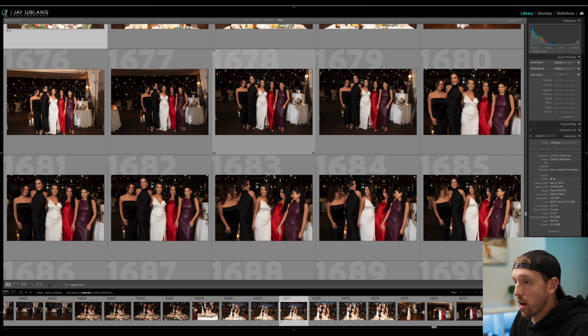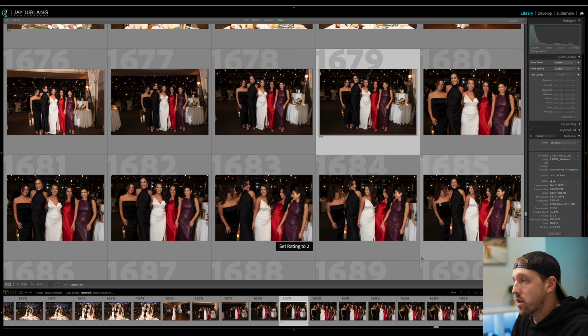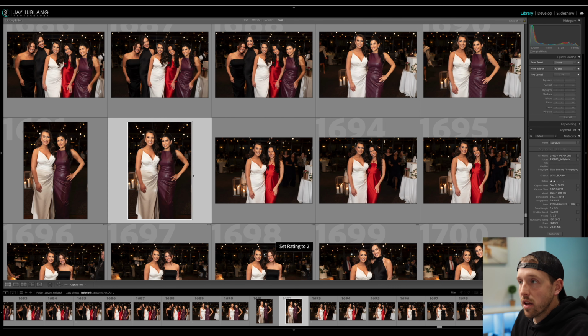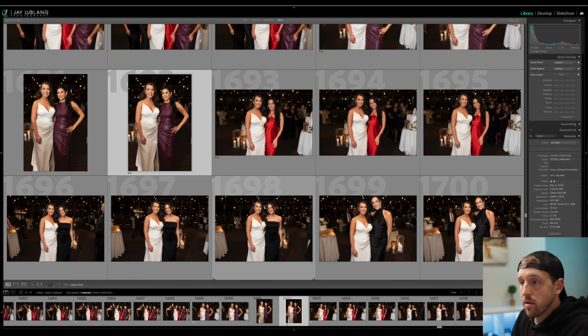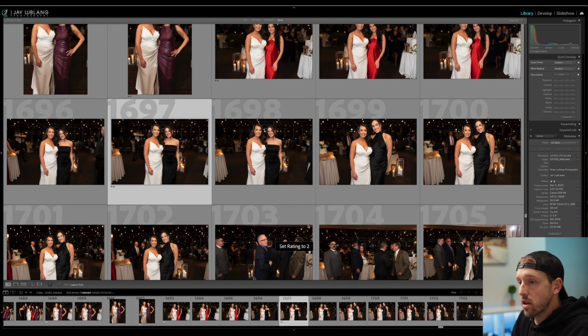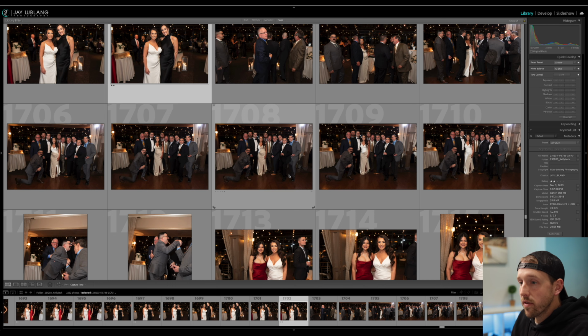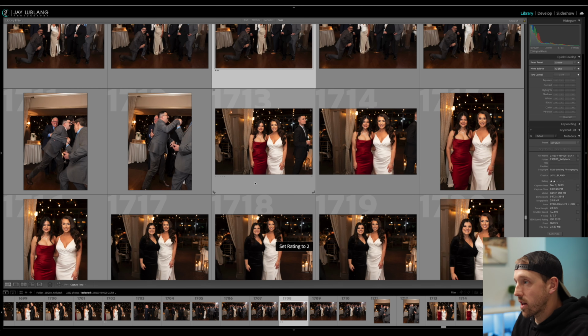And the bride just asked me to grab a couple pictures of her and her college friends off to the side of the dance floor. Cool. And then they asked for individuals with each of them. So we did that real quick. And then we had the groom with some of his friends, which we also did.